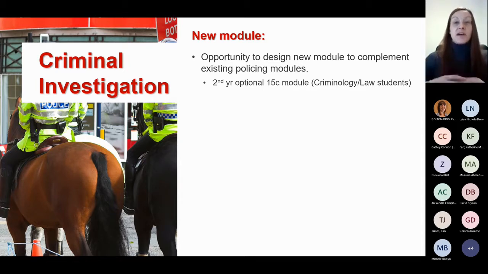So this is the idea that I had in order to take this further forward and create this new module. It's a second year module and it's worth 15 credits. And it's available not only to criminology students, but also law students at the university as well. So anyone can choose this module on those two programmes.